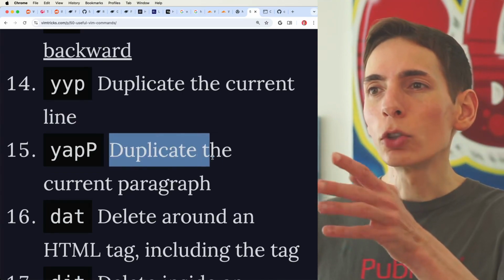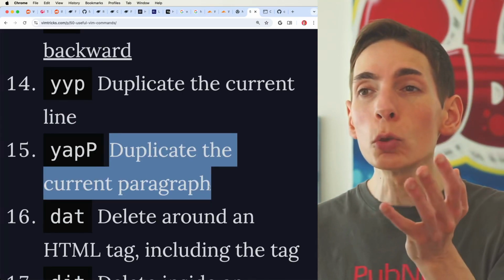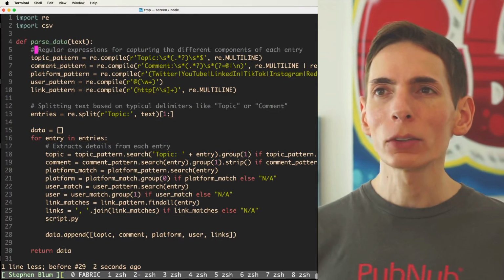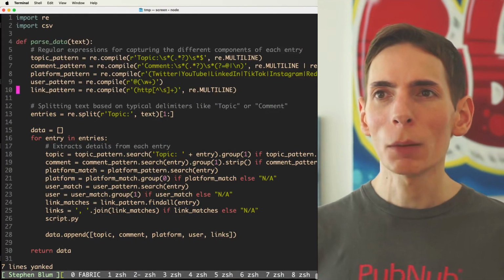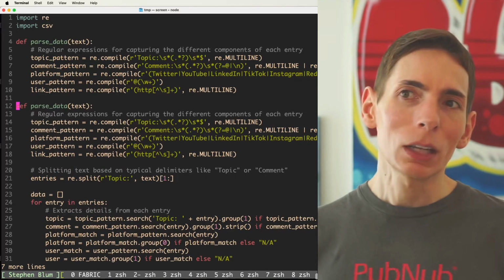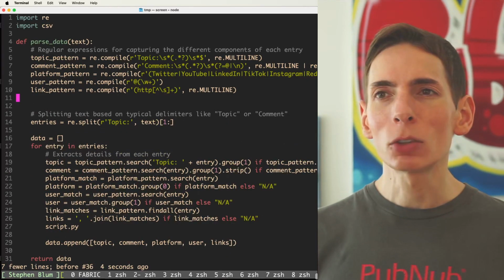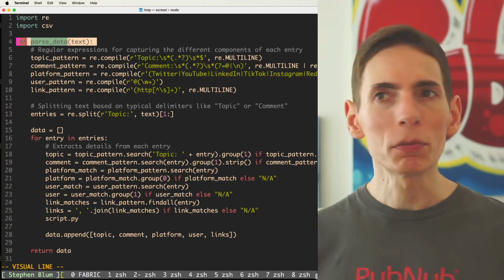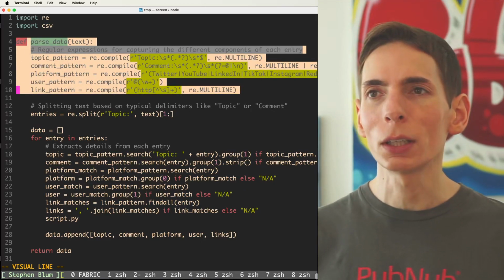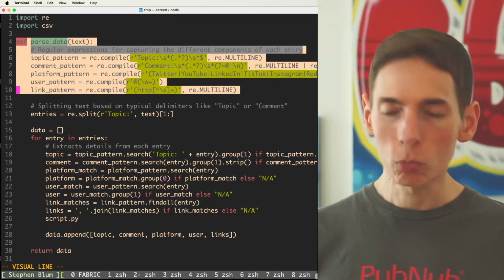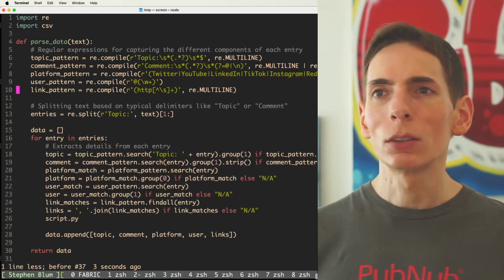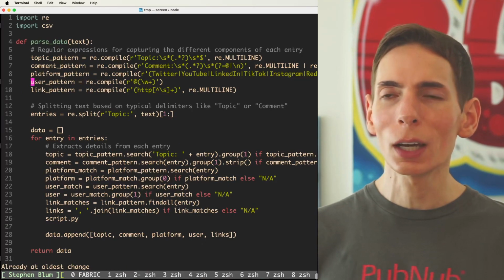And then look at this, duplicate the current paragraph. Usually when I want to duplicate something like this, I'll just go into visual mode, copy it, and then paste it. That's usually what I do, because I like to be able to see exactly what I'm working with. This is just Shift V to go into visual mode for line. And then I press Y to copy and then P to paste. That's usually how I do that.